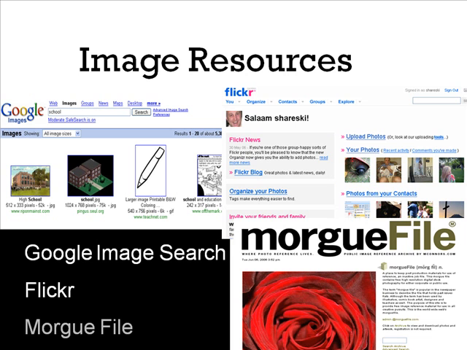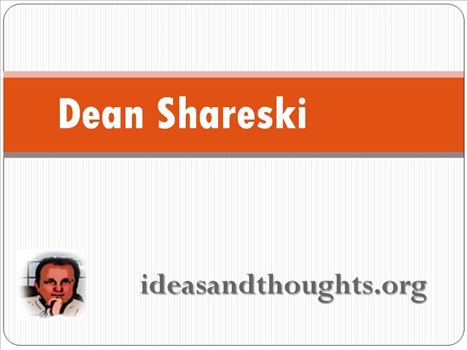Another one that I use from time to time is Morgfile. Again, mostly amateur photographers, but they put up very high quality images, and I find it really good for things like close-ups of, you can see there's an example of a rose, or close-ups of objects and things like that. So it can be a really great resource.